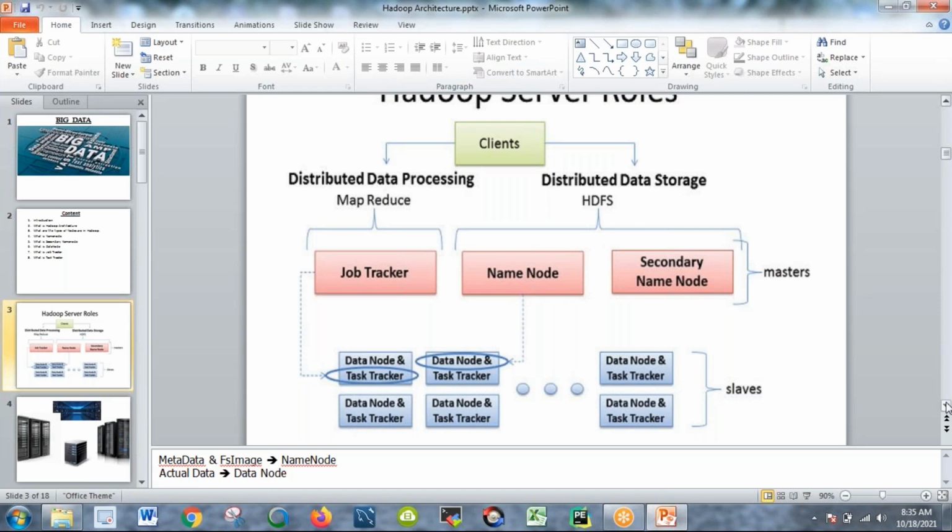As you can see here, I have segregated this into two sets. The first set is for masters, and the second one is for slaves. So what are the masters? I have highlighted three of them: the job tracker, the name node, and the secondary name node. Notice that from the name node I have given a dotted line to a data node, and from the job tracker a dotted line to the task tracker, which means the name node can interact with the data node and the job tracker can interact with the task tracker.